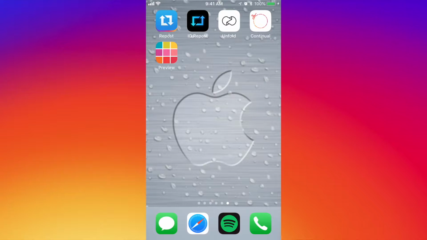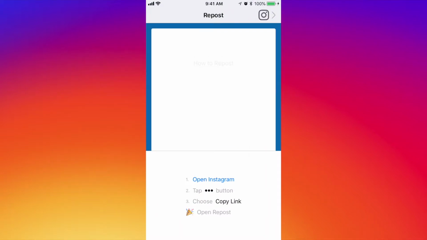All right, so the first app that I want to take a look at and talk about is called Repost. Now, sometimes you're going to see a picture that somebody else posted and you love that picture and you want it on your feed. Repost will do that for you. So we're going to open it up and the instructions are right there at the bottom. Number one, open Instagram, tap the three dots and then choose copy link, and then you're going to go back into this app. So let's do that.